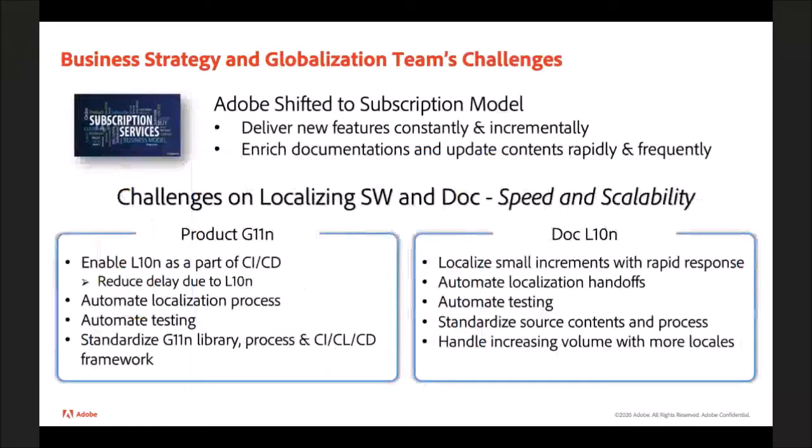Adobe is one of the leaders in the subscription economy. We successfully moved the whole business, including digital media and digital experience business, to the subscription model in order to establish stronger customer relationships and maximize the monthly or annual recurring revenue. We need to keep delivering new features constantly and incrementally based on quick feedback from the market. At the same time, in order to maximize the added value that we provide to the end user, we need to enable our customers to understand our products well. So it is essential for us to enrich various documentation and update contents regularly and frequently while we deliver innovative product features in an agile way.